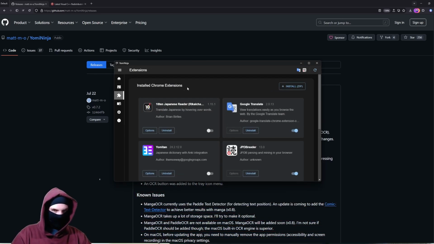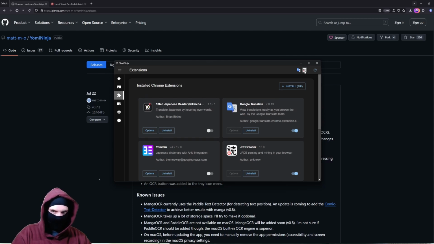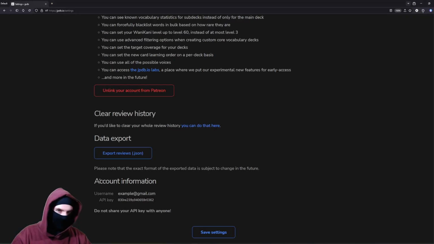Now, going over to installed Chrome extensions, you can see I do have Google Translate and JPDB Breeder. If you would like to use JPDB Breeder, you're just gonna want to install that and enable it if it's not already. And then you can go up here in the top right and click settings, and you're gonna wanna change that key. Where you're gonna be able to find that key is by going to jpdb.io/settings, and then it'll be right here under account information. You'll see your username and your API key.